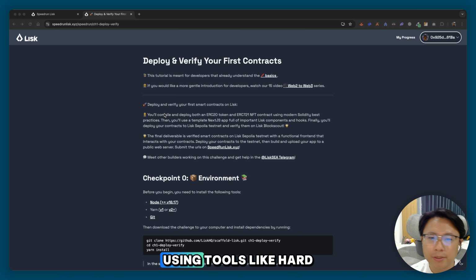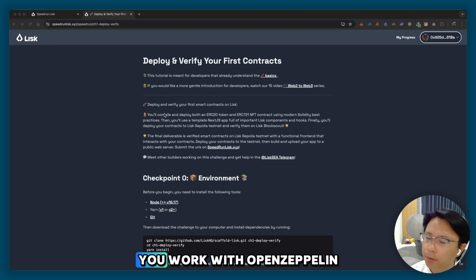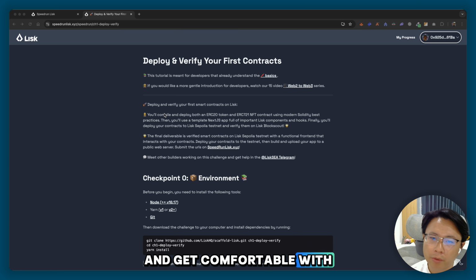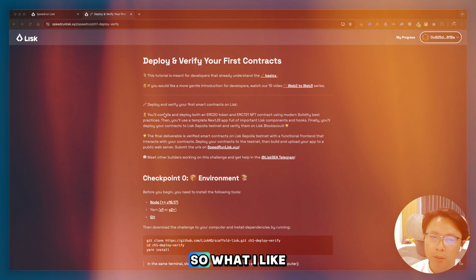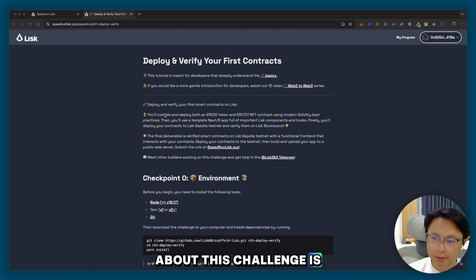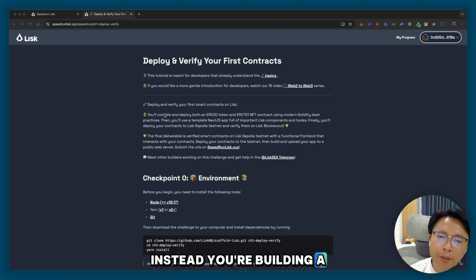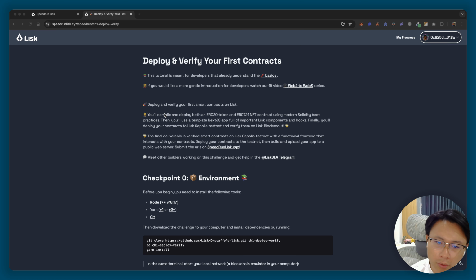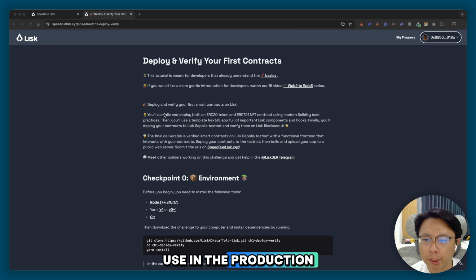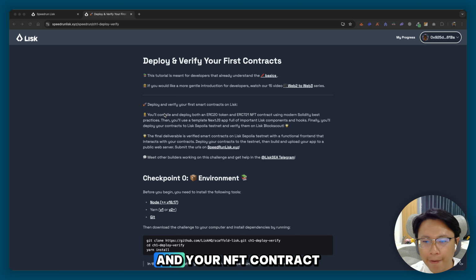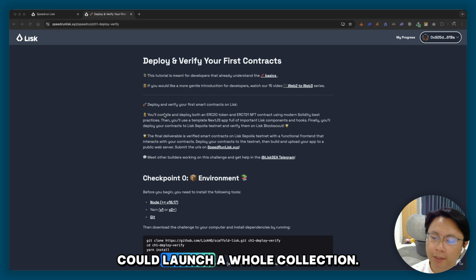You will be using tools like Hardhat, working with OpenZeppelin contracts, and getting comfortable with the entire deployment process. What I like about this challenge is that it's not just a hello world thing. You're building real, functional contracts that you could actually use in production. Your ERC20 token could be the foundation of a DeFi project, and your NFT contract could launch a collection.